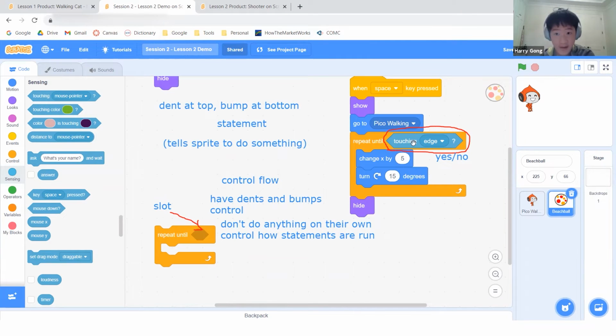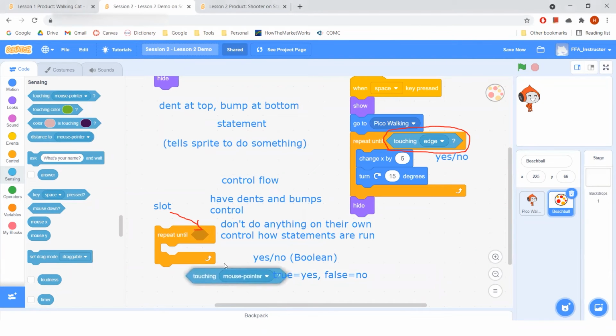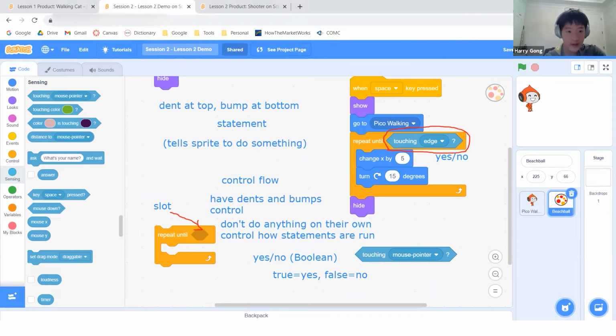So the touching edge block belongs to a new kind of blocks called yes or no blocks. Or the fancy name for this kind of blocks is Boolean blocks. So they give us a yes or no, or a true or false value. True means yes, false means no. Condition. Yeah. So the touching something block is an example of a yes or no block.